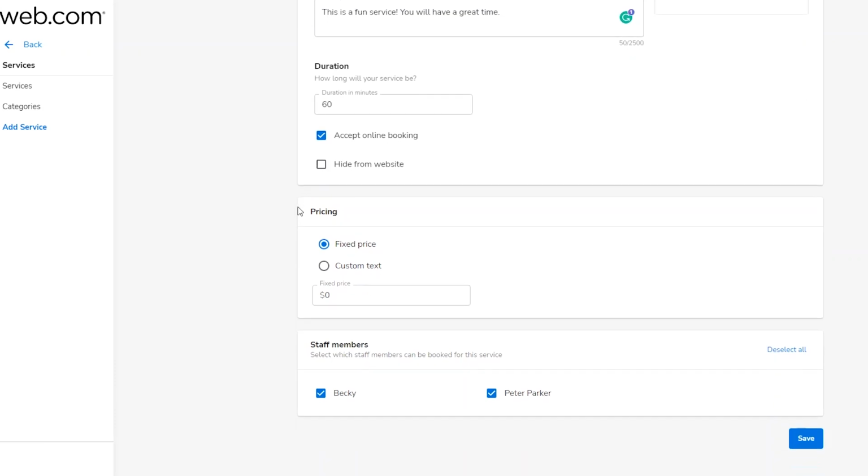To charge for this service, you can select Fixed Price and add the cost there. We'll cover how to collect payments in a separate video. From there, choose which staff members offer this service and click Save in the bottom right of the screen.